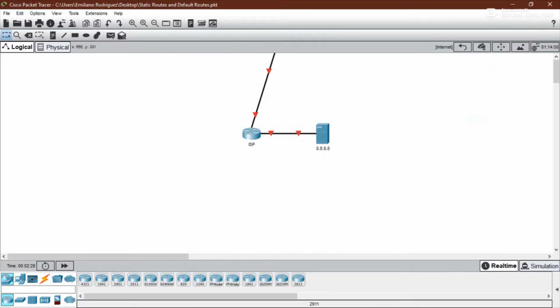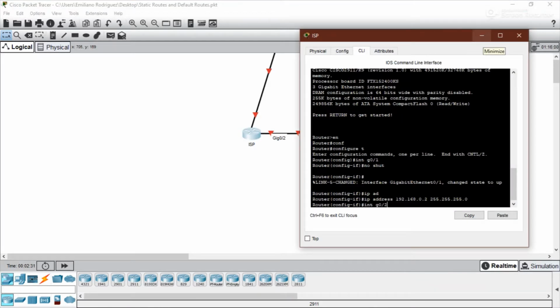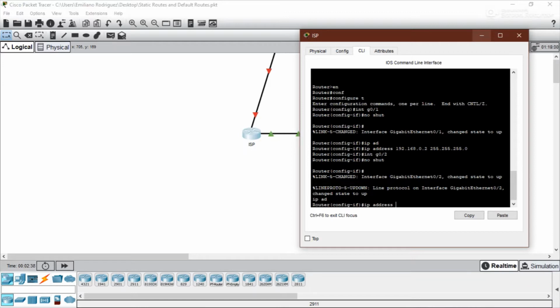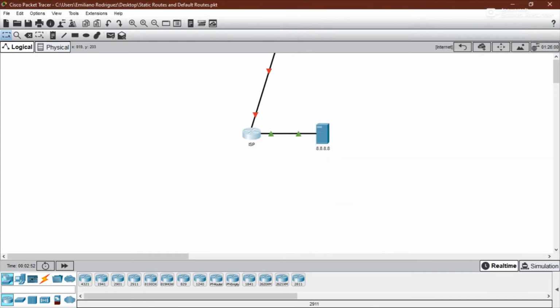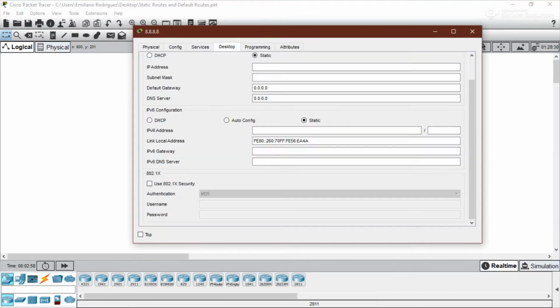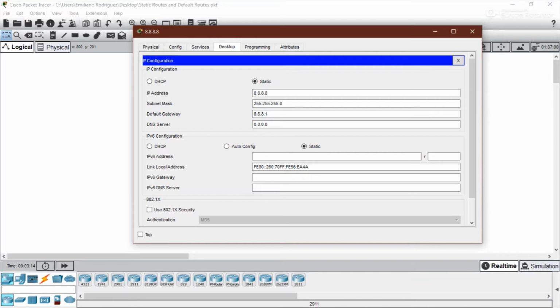Also interface gig02, no shut, and IP address 8.1, since the server will be 8.8, using a /24. 8.8.8.8 for the server, /24 gateway, 8.1 for the ISP router.